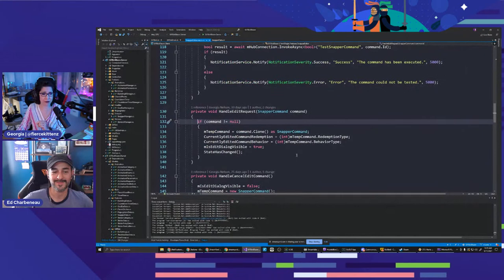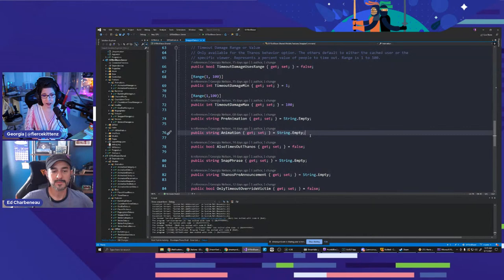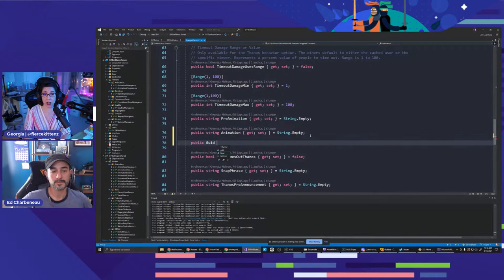We're not even going to look at the snapper editor right now. I'm going to go ahead and close that. But here's the data where I have this. And now I'm working with some basic data right now. Just a string. It's all written out as a JSON file. And so just for the sake of today, I'm just going to go ahead and create a GUID that we're going to track, animation ID.